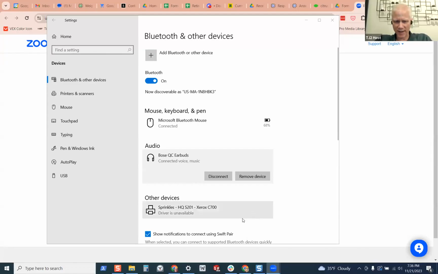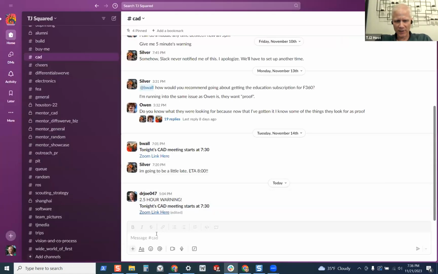I'm going to do a screen share here. Share my screen. So let's do it in the Slack channel so that everybody can get access to it. So in the Slack CAD channel, here is the CAD for tonight.